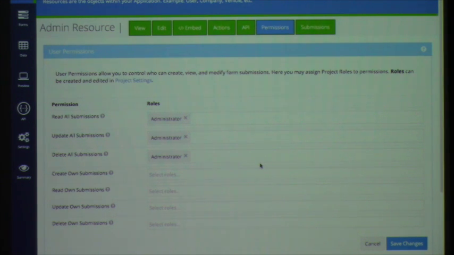I come from Drupal, so if any of you are familiar with Drupal, this is definitely a nod to Drupal's roles and permission system, which is probably one of the more robust roles and permission systems out there. So that's how we modeled it.